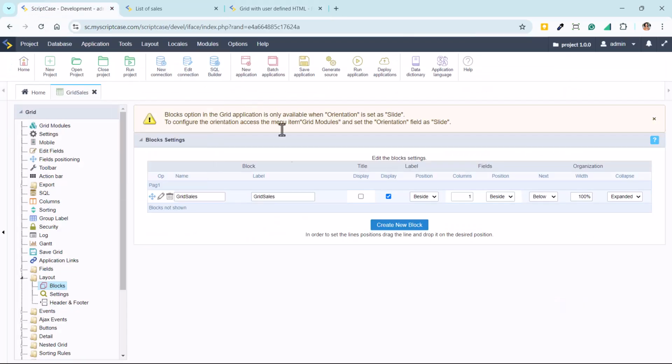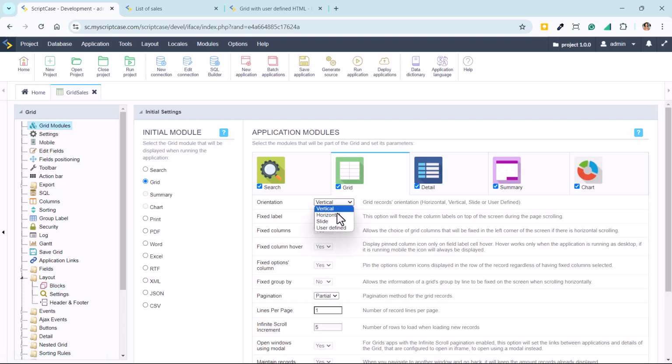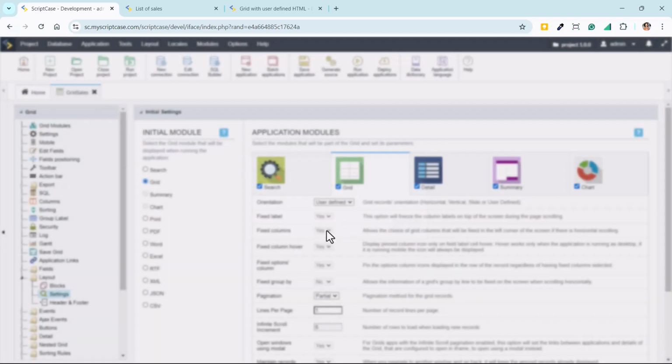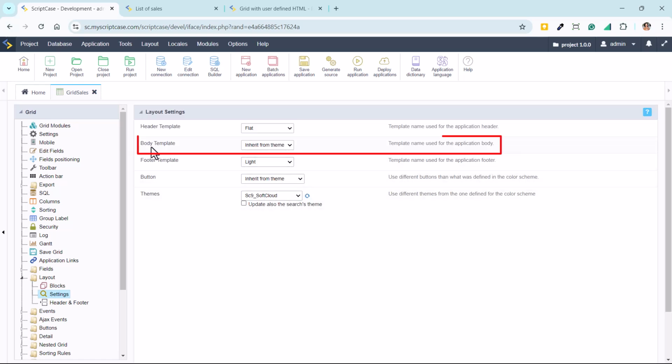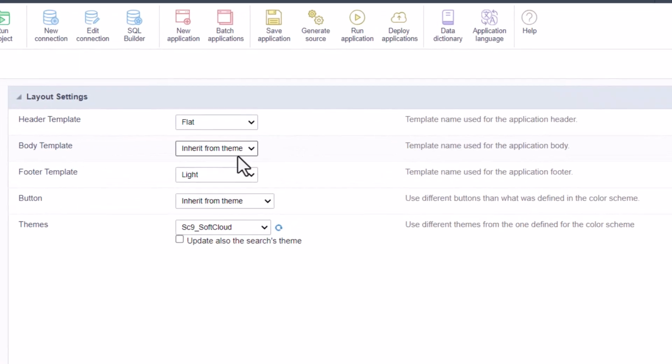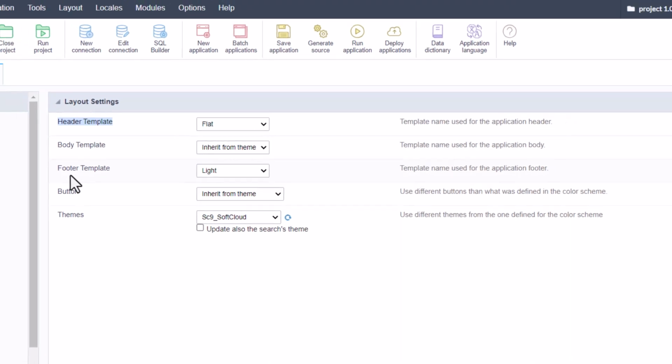So if you set here within the grid models the orientation as user defined, you'll be able to set a HTML template to the body of the application. I can go here to settings, and then I'll see that I have one field saying body template, and I can choose here one HTML profile for this body template. So we have the header template, we have the body template, and footer template.